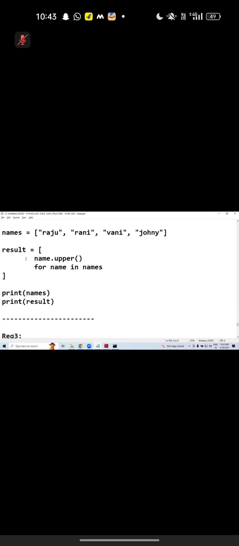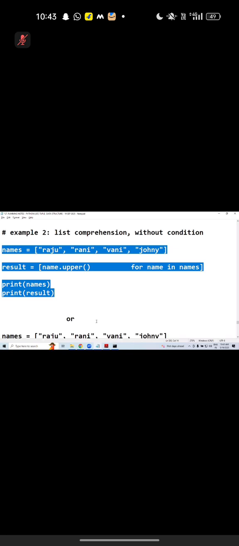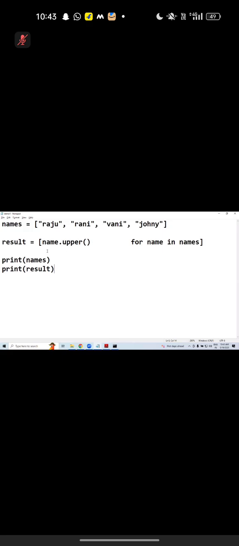Please read the code, everybody. Result equals to, for name in names, name dot. If you are starting reading from here, I'm sorry, you didn't understand the topic. Why I'm highlighting this now: part 3, we are entering. Quite interesting.